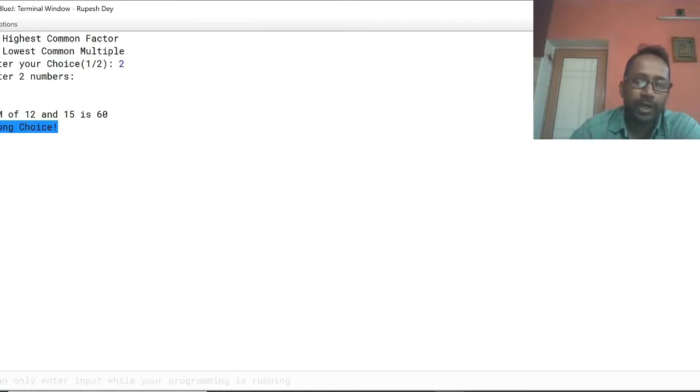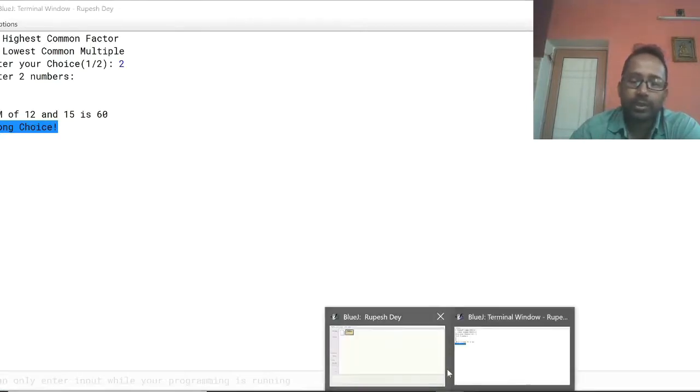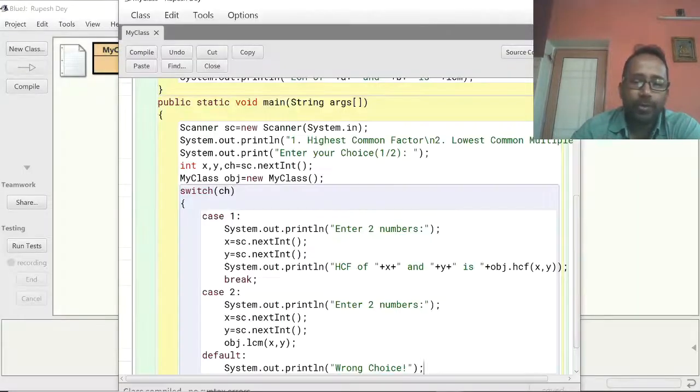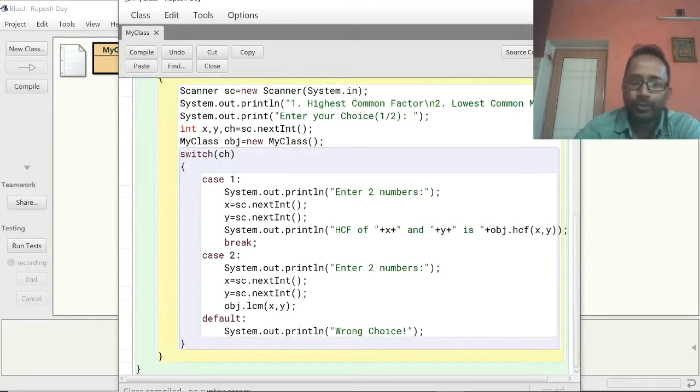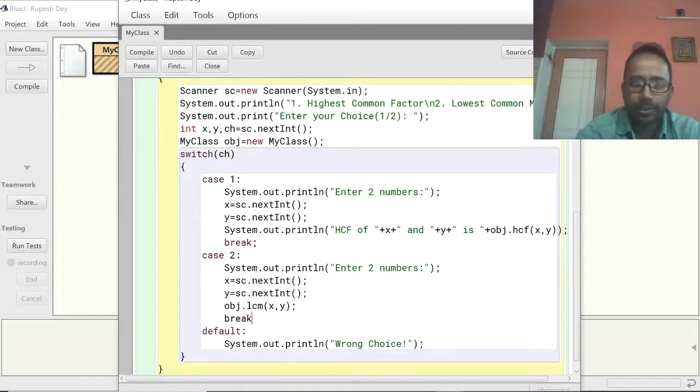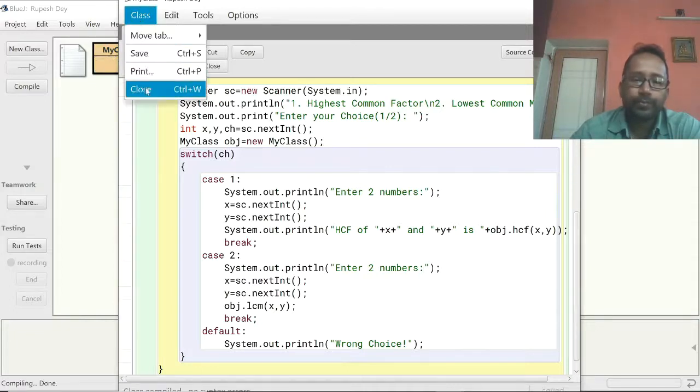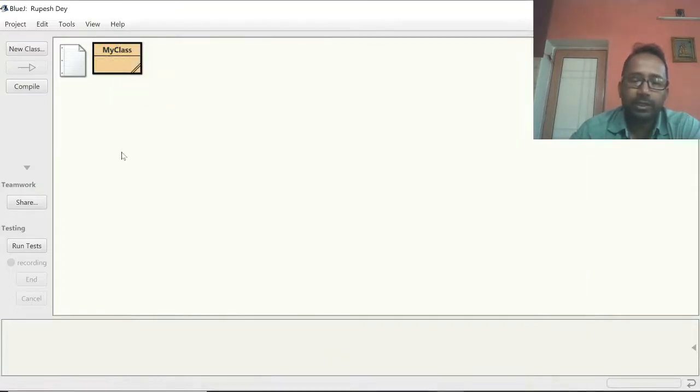Why? Because I have made one mistake. What was that? Give break here after case 2. As I have not given break there, due to the fall through, after the case 2, the default statement was executed. Now it will not execute. This is a logical error. This is not a syntax error or runtime error.